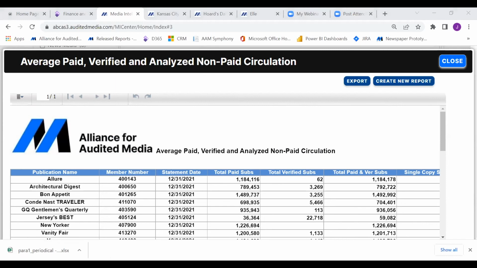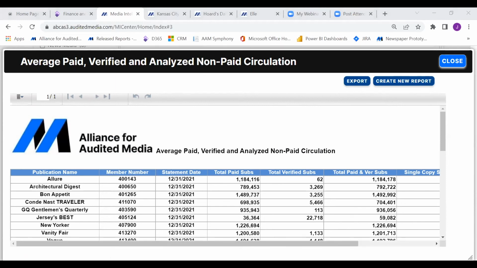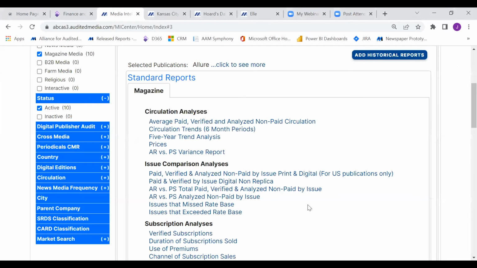So here's our report. And now you can do your analysis from here, whether or not you filter or pivot tables, same with our newspaper data. Another popular report is the issue by issue report. So reports in the Periodical Analyzer, most of them pull data from the most recent 6-month publisher statement.